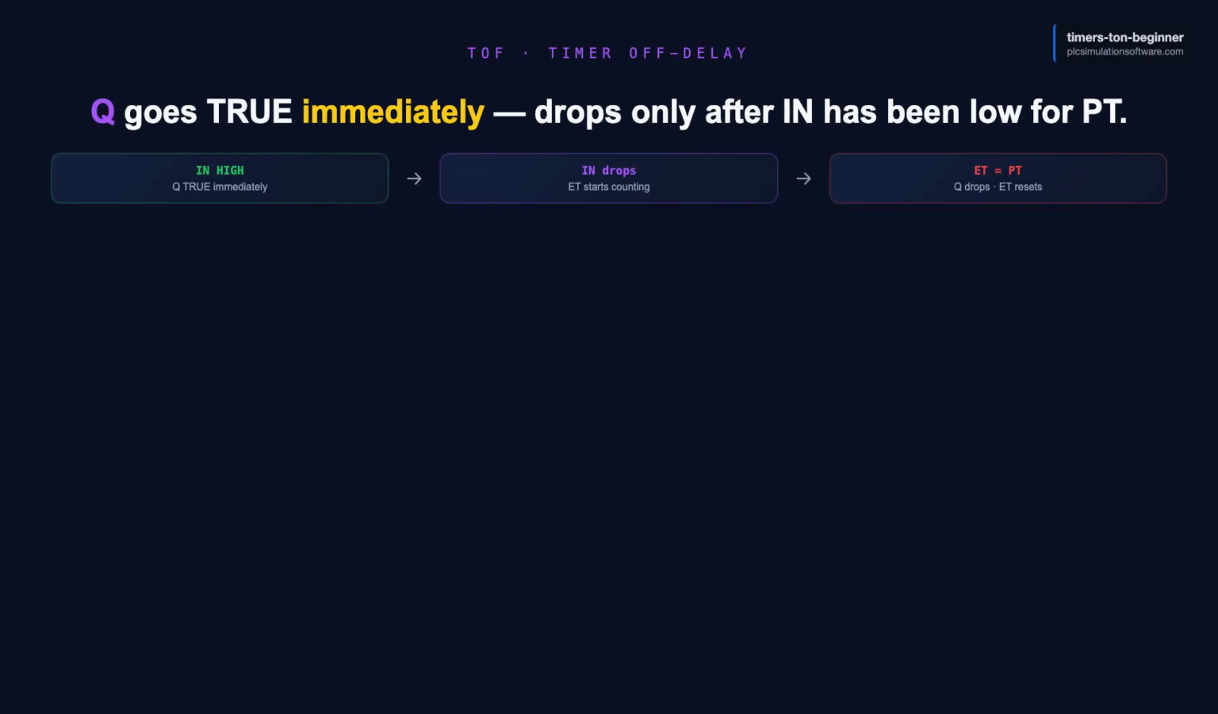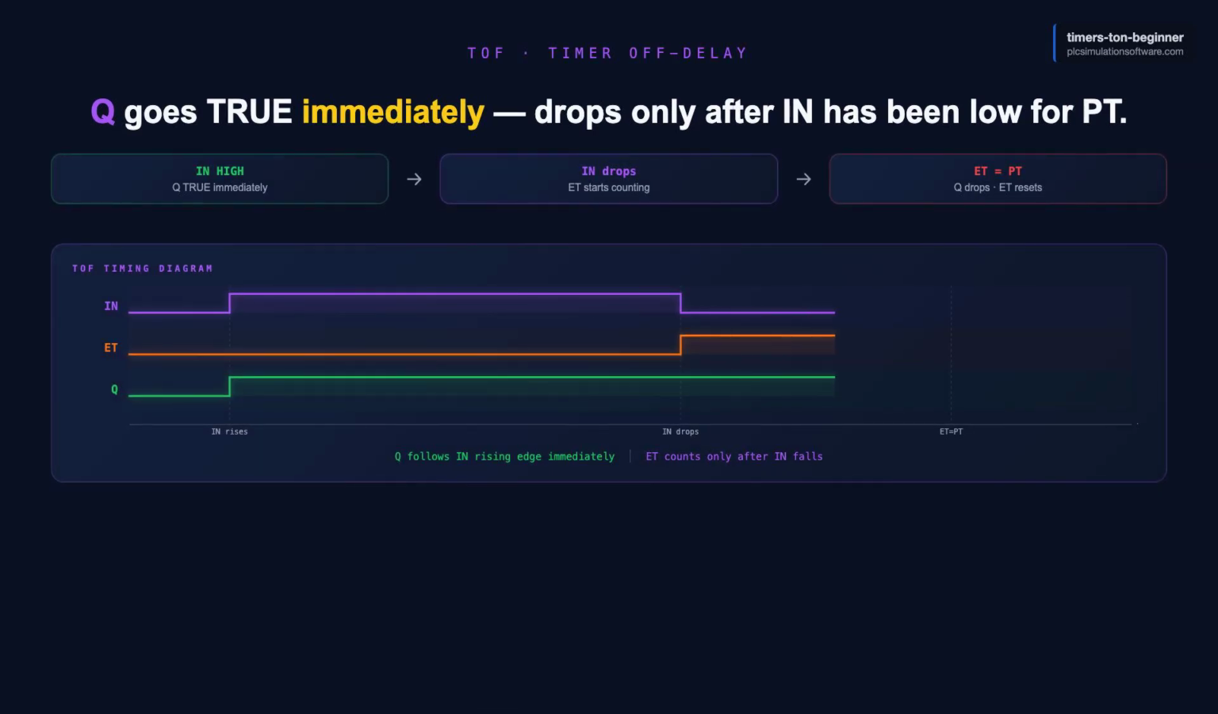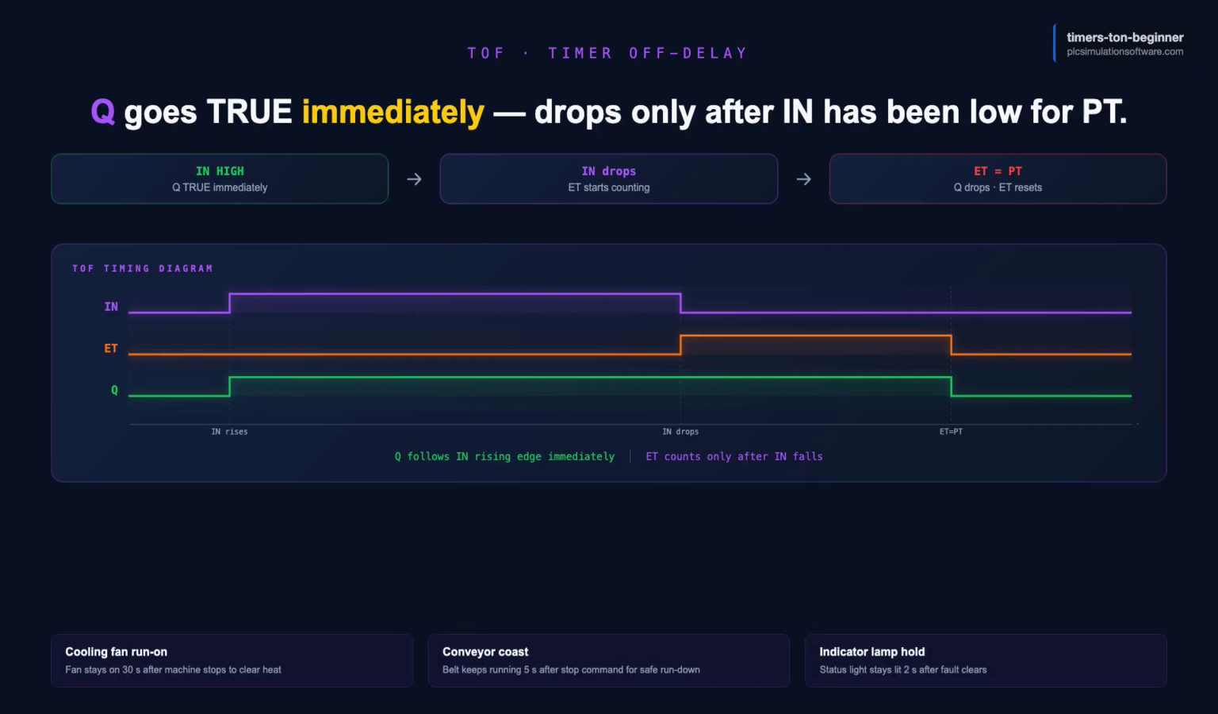The second timer is TOF, or timer off delay. It works the opposite way. When IN goes true, Q immediately goes true with no delay. ET stays at 0 while IN is true. When IN drops to false, ET starts counting up. While ET is below PT, Q stays true. When ET reaches PT, Q finally goes false. The pattern is, keep the output on for a while after the input drops.